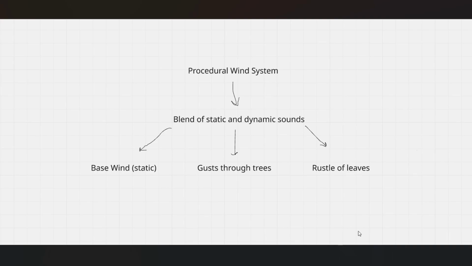So my goal with this was to create a blend of static and dynamic sounds to make the whole wind system sound more natural. So to do that, I divided the wind into 3 types. So the first one is the bass wind, which is static. It's just a loop that plays over and over.